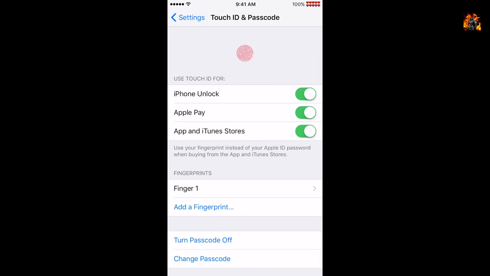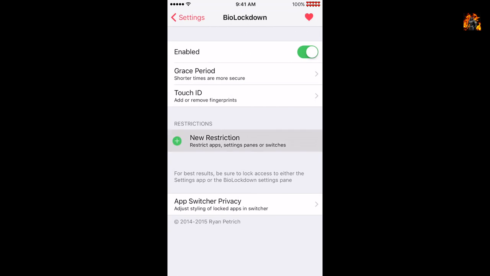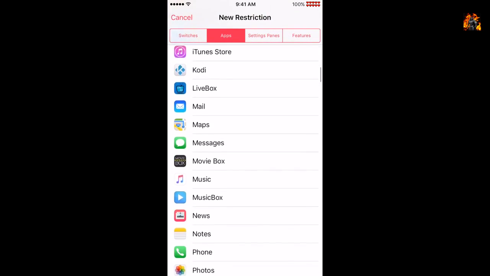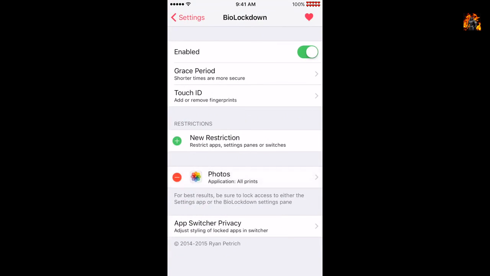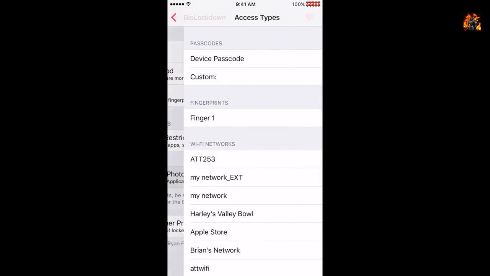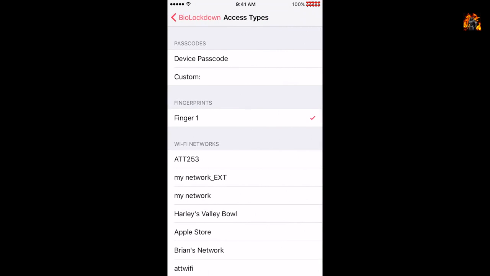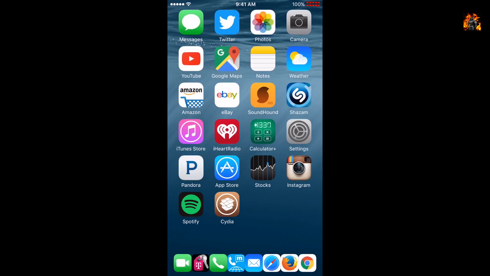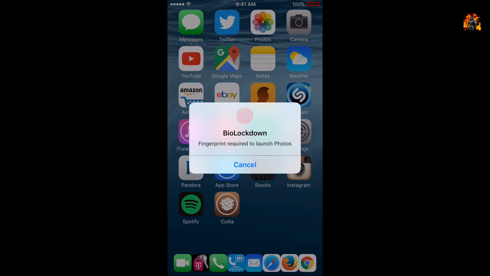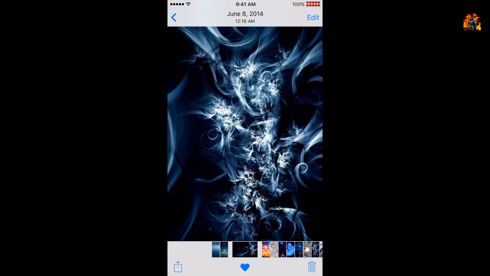Go to Settings, add a new restriction. Select an app, switch, setting, or feature to restrict. Now select Photos and pick the type of restriction: passcode, Touch ID, Wi-Fi network, or any combination. Now whenever you access this locked app, you will need to unlock it with Touch ID like this. You can add as many restricted apps as you wish.